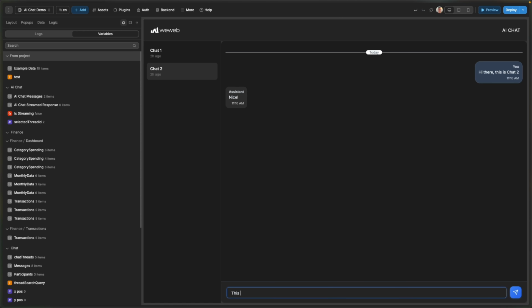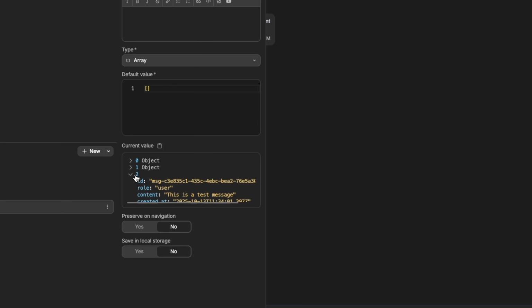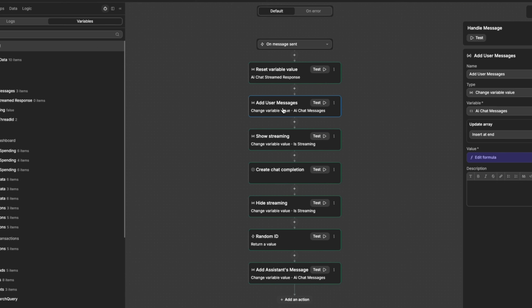So if I now say this is a test message and send it, you can see it gets populated in the AI chat element. And this is because now in the AI chat messages variable that we're using, you can see we have a new item and it looks like this: with a random ID, the role of user, the content of what I typed, and the created at is the current timestamp. So that's the reason for this action.